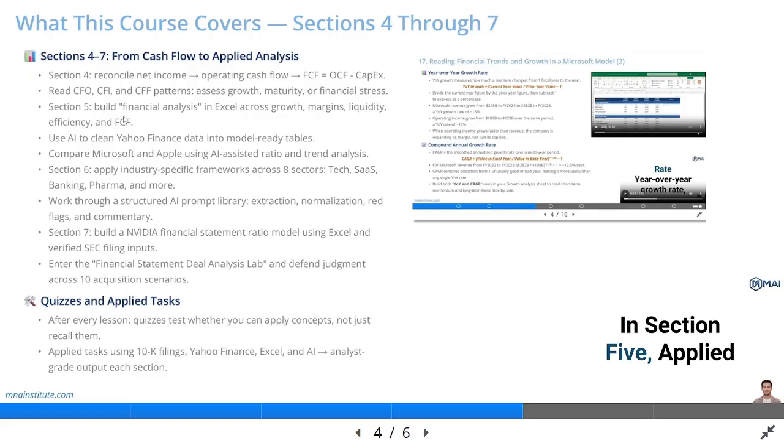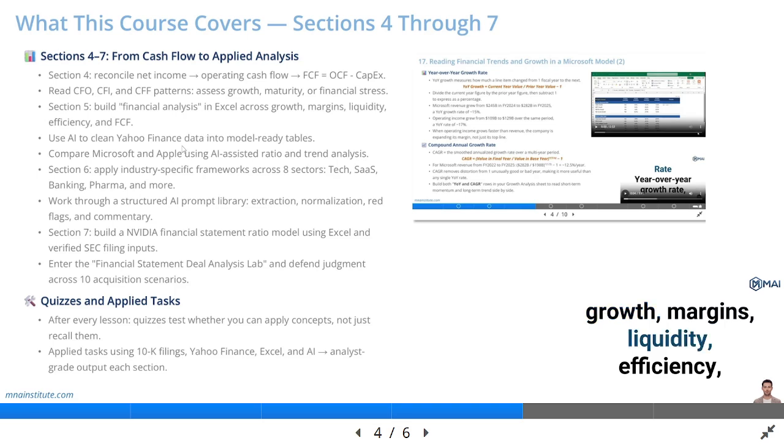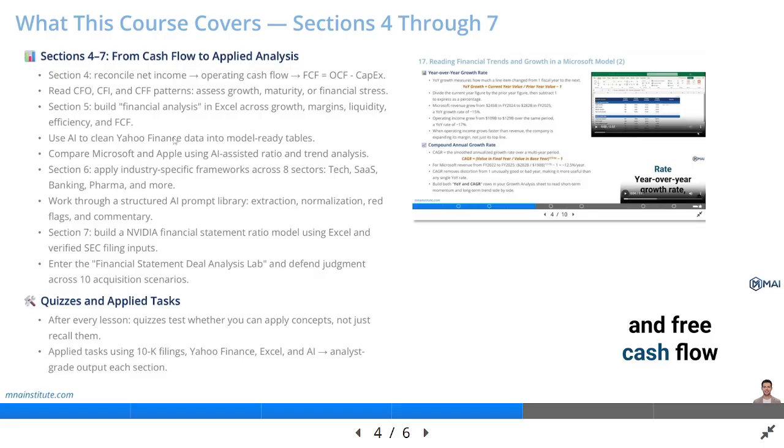In Section 5, Applied Financial Analysis with Excel and AI, you will build financial analysis across growth, margins, liquidity, efficiency, and free cash flow in Excel. You will use AI to clean Yahoo Finance data into model-ready tables and compare Microsoft and Apple using AI-assisted ratio and trend analysis.